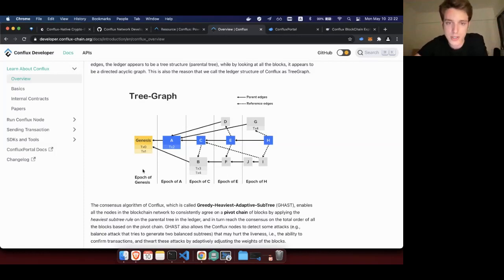So in this figure, you can have epoch number 1, 2, 3, 4, 5. It's basically just an incrementing number. It's easy to understand. Or you can also reference an epoch by these blue blocks, which are called pivot blocks. So you can reference an epoch by a hash, or you can reference it by a number.